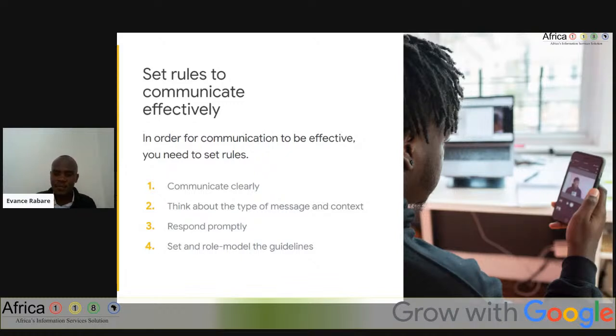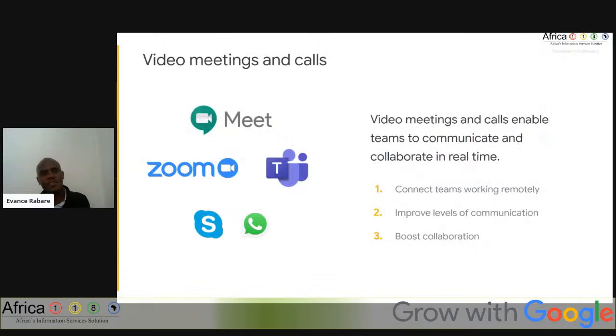So let us look at some of the video and messaging call tools. We have Meet, Zoom, Microsoft Teams and Skype. How many of you in the chat box have used Microsoft Teams? Video meetings and calls enable teams to communicate and collaborate in real time. So you're able to connect teams working remotely. It also improves levels of communication, and it also boosts collaboration.